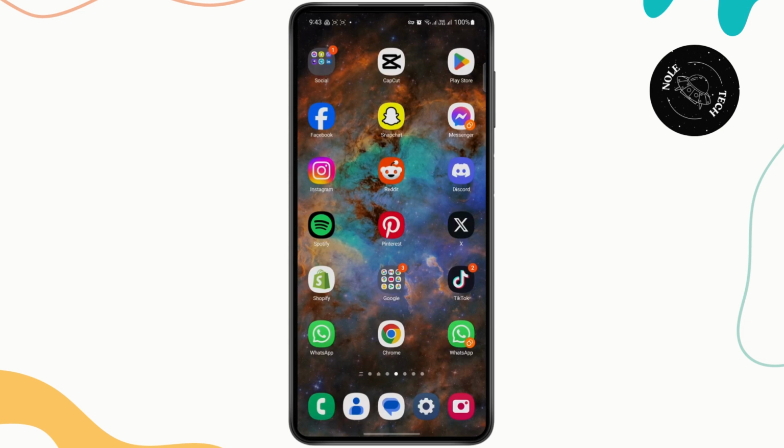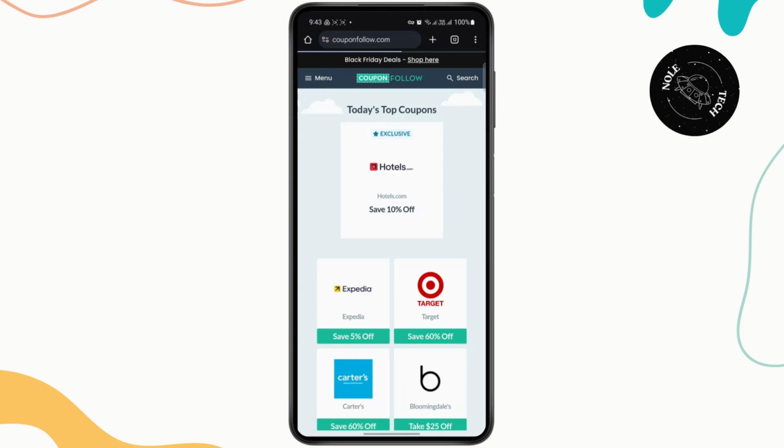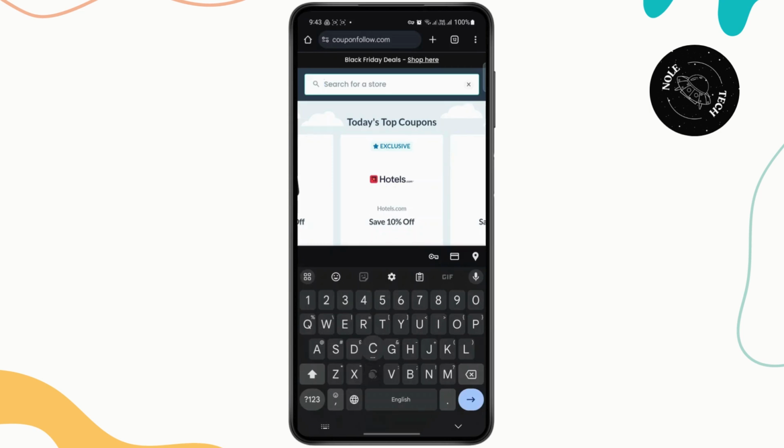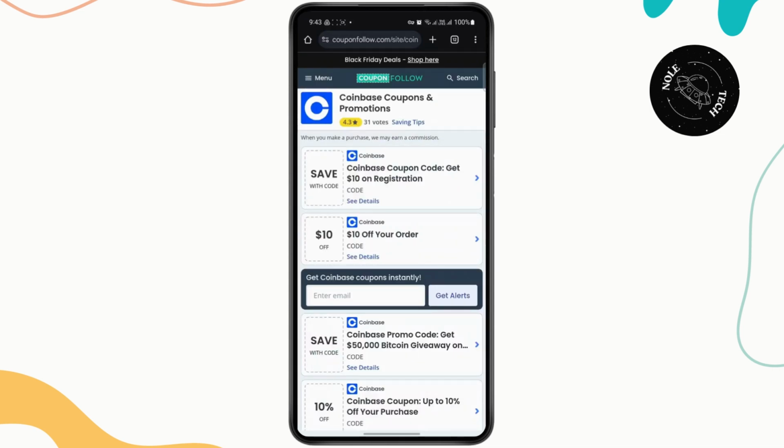The very first thing that you have to do is open up your web browser and search for coupon follow and tap on the very first link, that is couponfollow.com. And on the search bar, you are just going to search for Coinbase. So just tap on the search icon and search for Coinbase. Once you do that, tap on enter and you will see the coinbase.com.